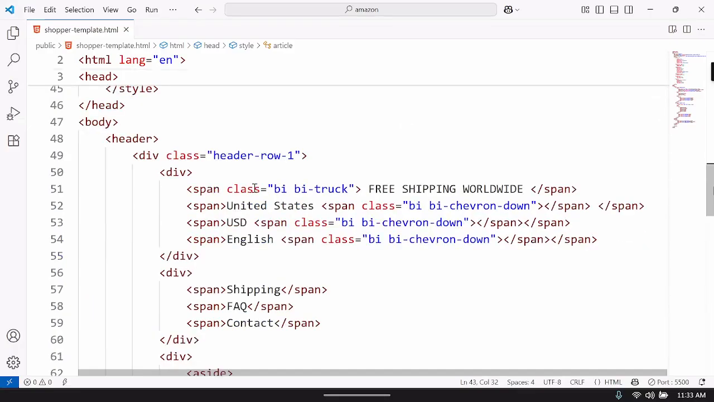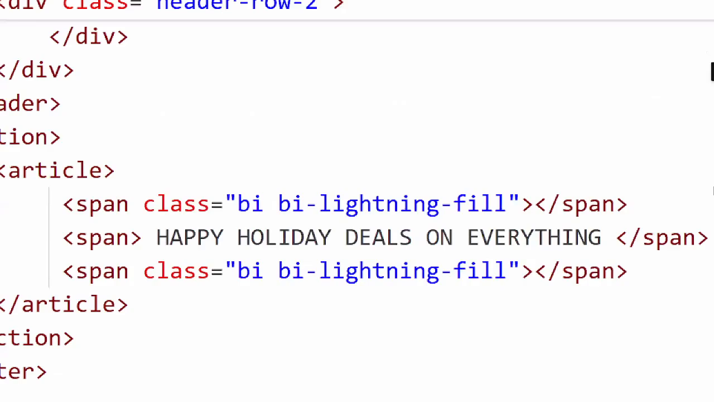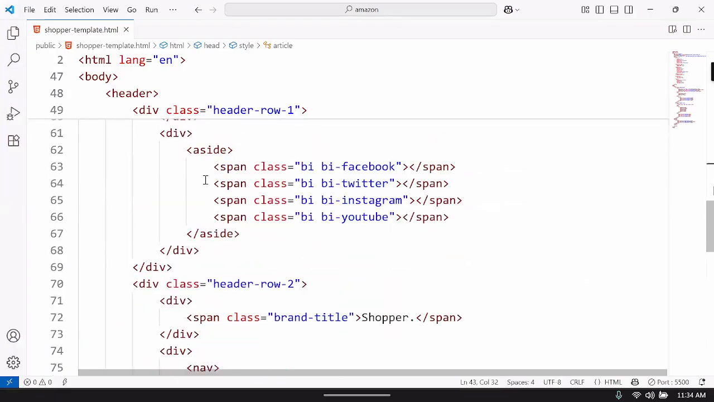How to access them? Already they have a class name. What is the class name? If I give bi, it will affect everybody. There is a second class name. Actually, space means two class names. If I use the first class name, it is the same for all symbols. It will affect the header top also. We have to use this class name. What is that class name? bi-lightning-fill. Already it is having a class. We can use the class name.